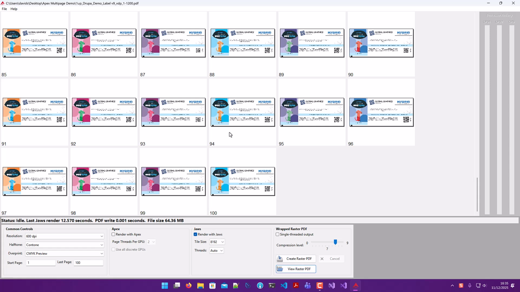The first run took around 50 seconds in total. This one a mere 12.5 seconds. In particular, notice that the time to actually write the PDF is negligible. And the file size is actually smaller. It's about 20 megabytes smaller than the output we produced before.